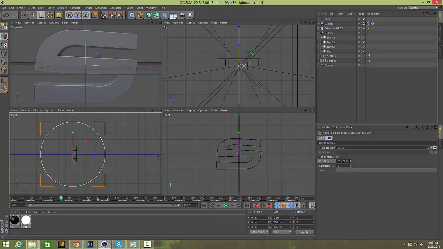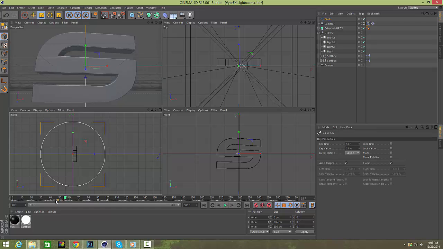Since we can't get exactly 25, we're going to make our own keyframe at 25 and just type it in. Keyframe. And in the middle of 0 and 90 would be 45. So we're going to go to frame 45 and we're going to bring this over here.